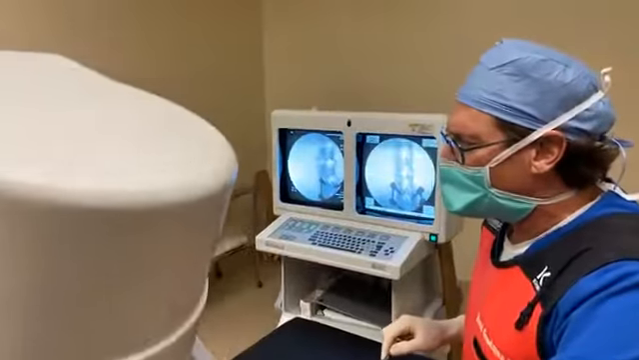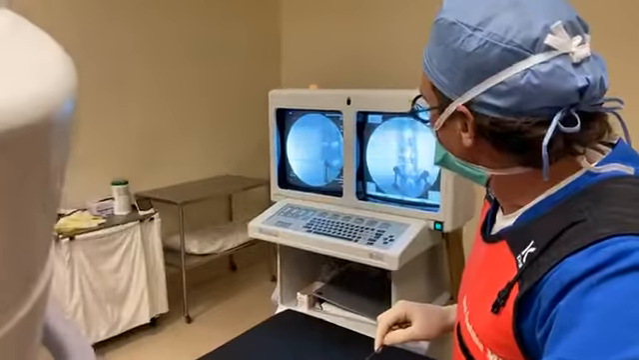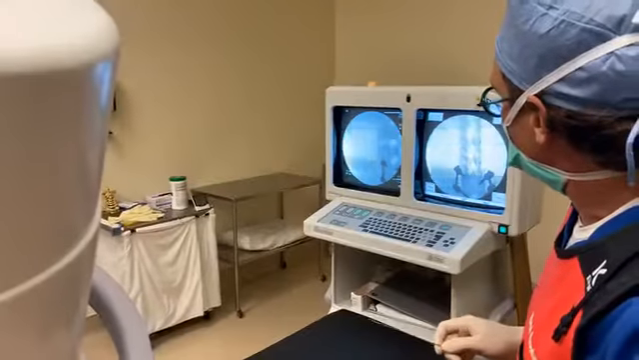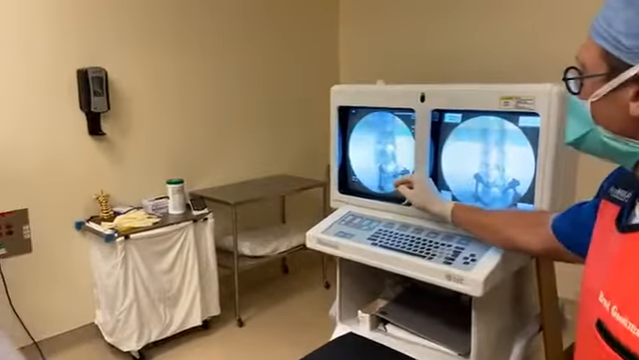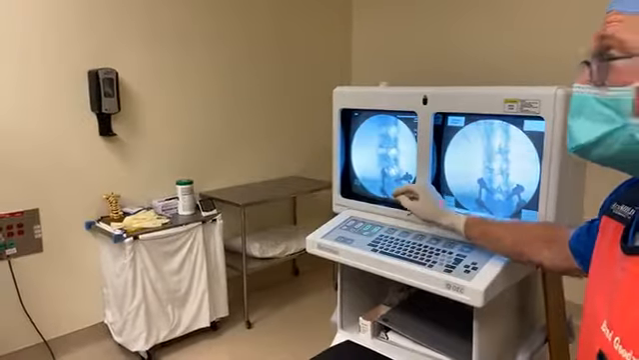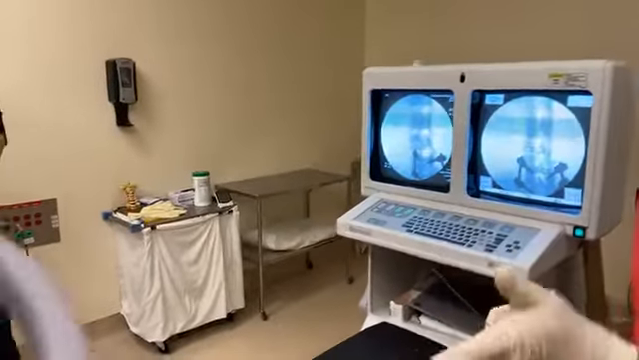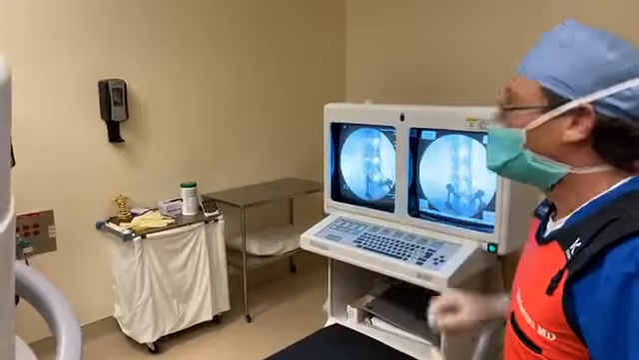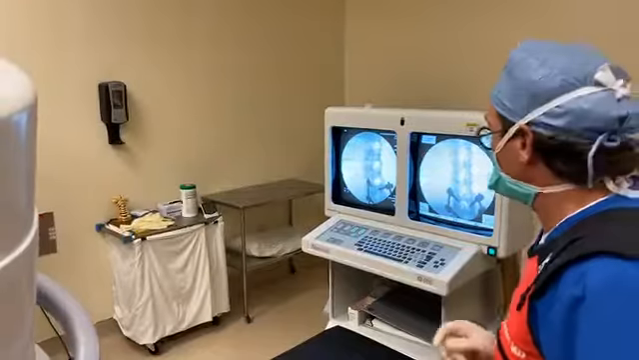Let's go a little bit further. Good. And shoot it. That's right. And now telescope. Okay, so now you can see the needle has gone into the joint. And so it's that sort of cattywampus view, if you will, that helps bring that target out.